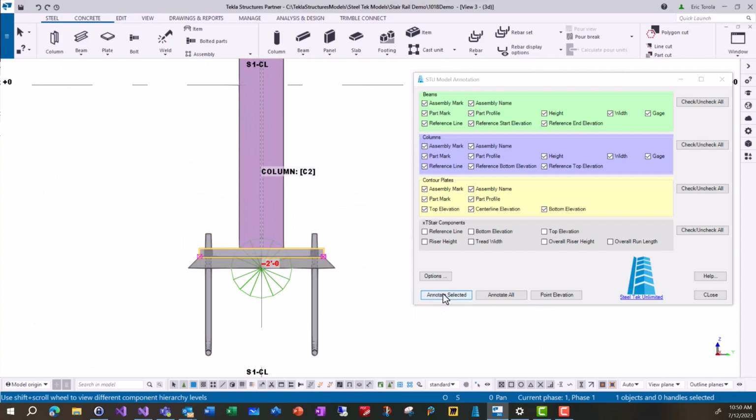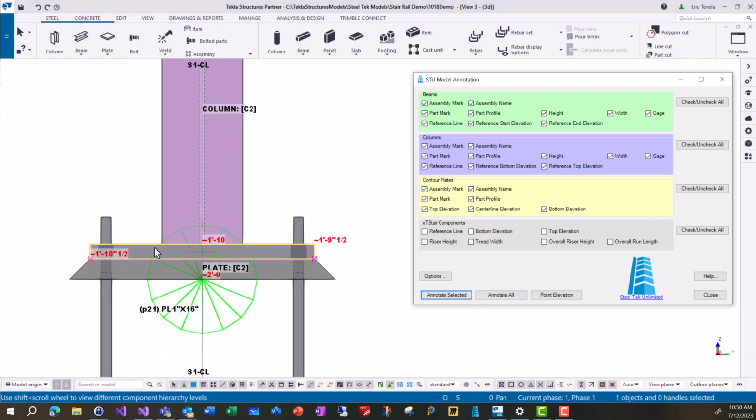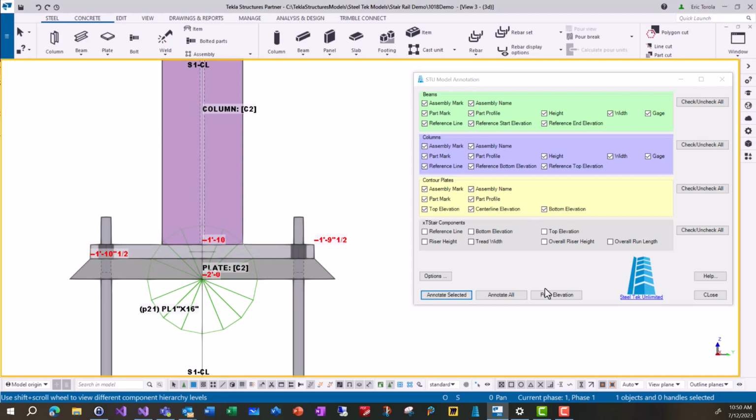If we annotate a column base plate, we can see the top and bottom of the plate's elevation. We can also annotate any point elevation in the model, like the top of an anchor bolt, for example.